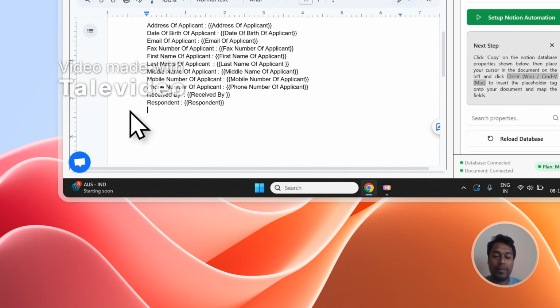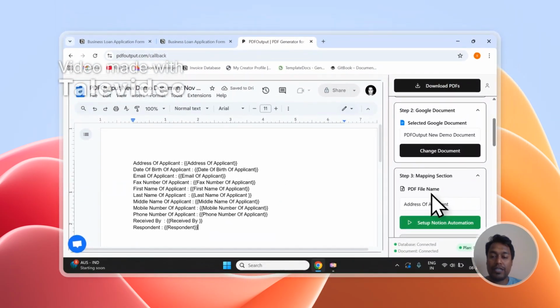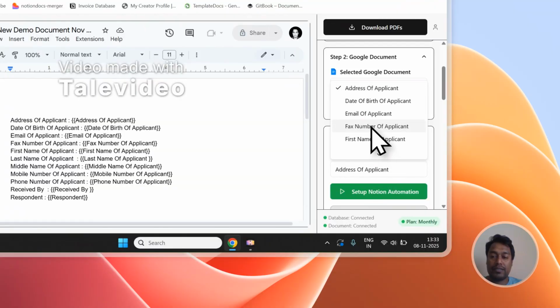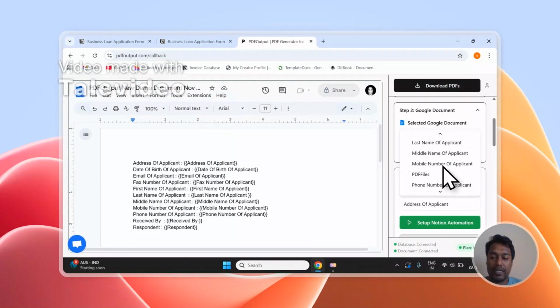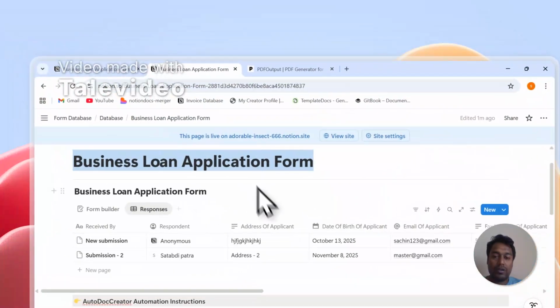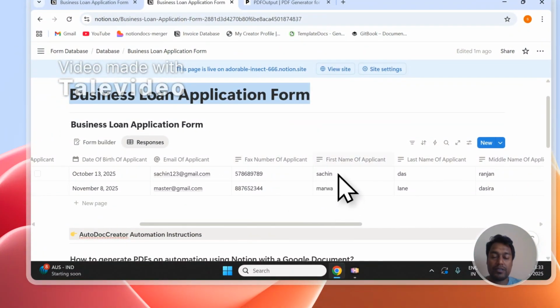Since everything is automatically mapped, I do not need to do it. Now one more thing I need to see before generating the PDF is the PDF file name. I want to generate the PDF files by the name of the applicant, so I will select the first name of the applicant from this list. So now the PDFs will be created with the first name of the applicant, whatever is present over here.